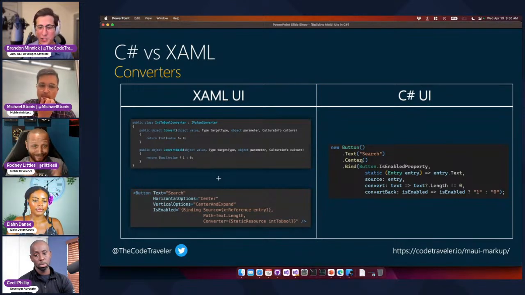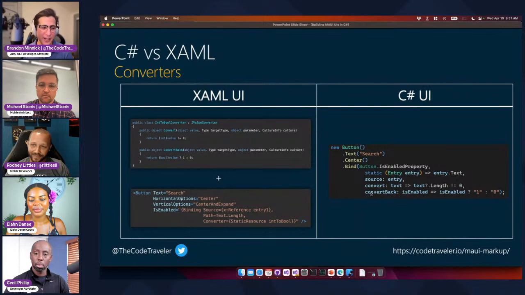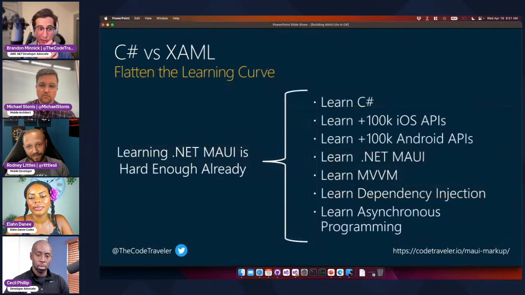But in our C# UI, I can just bind directly to an entry. I can pass that in as the source here. So I've defined an entry up here, I've created a new entry, I pass it in as my source, I bind to its entry text. And I just say, hey, if that text length doesn't equal 0, then it is enabled, and we can just do it all in line. We don't have to create extra classes, extra code, or any extra overhead, which is really, really nice.